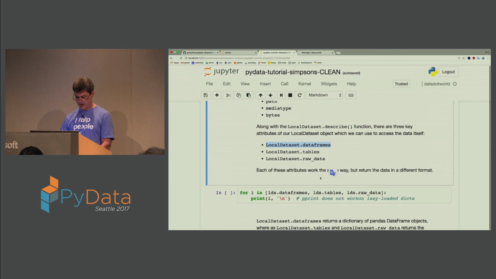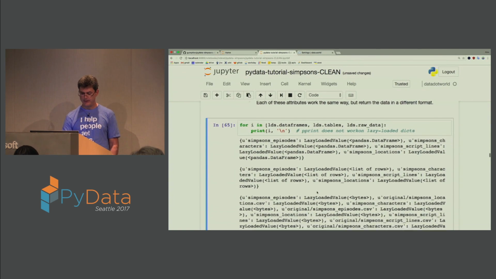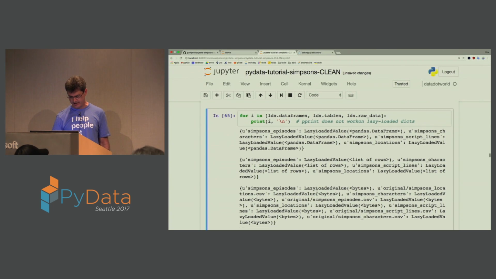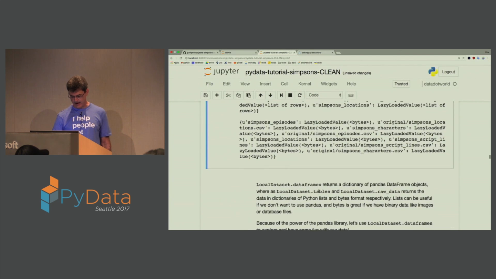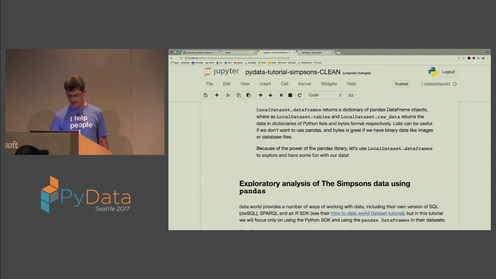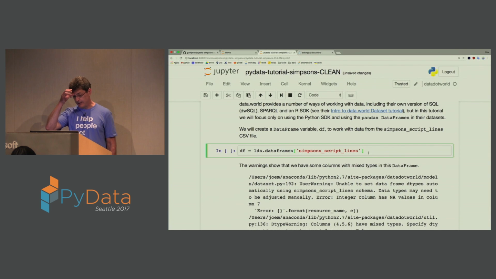Okay, so if you then loop through the different LDS attributes, data frames, tables, and raw data, you'll get a little more information about them. The main thing we care about is the data frames attribute that we're going to use throughout this. And so to try to simplify things, I'm just going to copy the data frame associated with the CSV file, Simpsons script lines, into a variable that I'm going to use just called df.